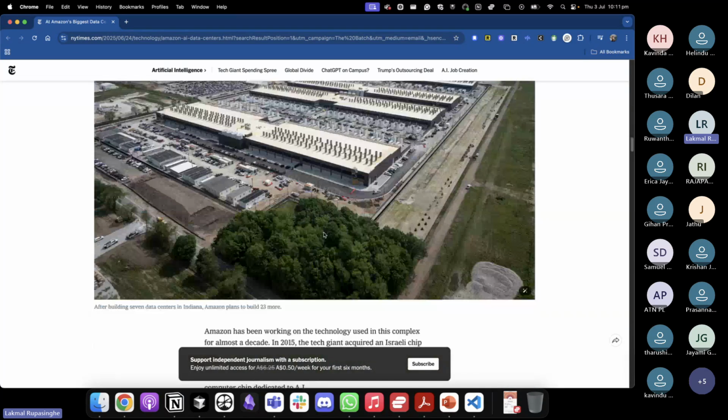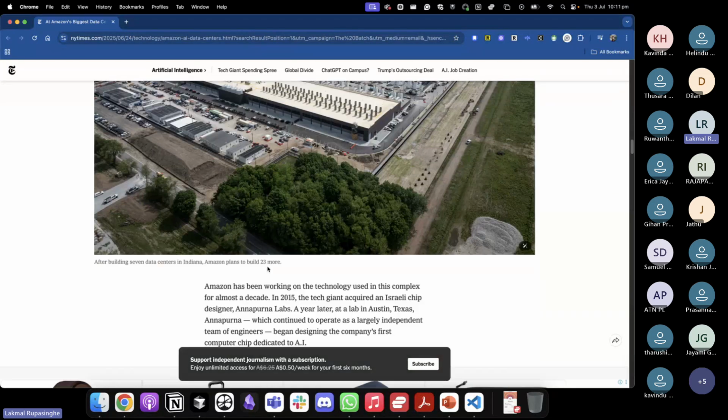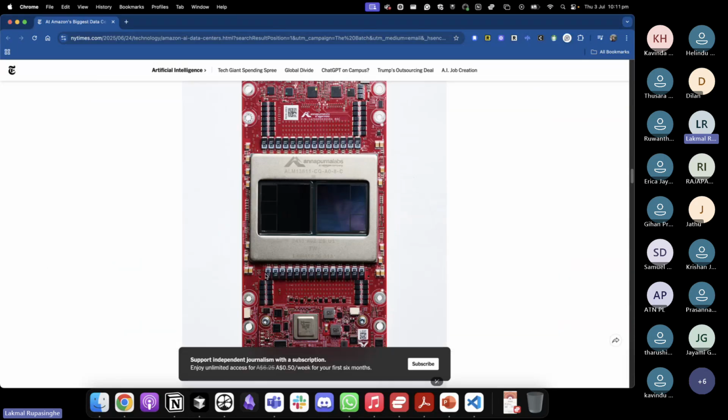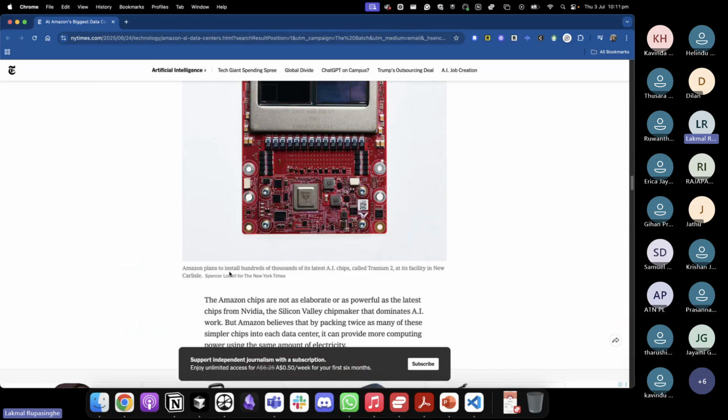So you can see after building 7 data centers in India, Amazon plans to build 23 more. So if you really want to go into that area, not only networking or infrastructure, there are a lot of job opportunities everywhere in the world, including America, right? So what is this? Quickly looking into it, Amazon plans to install hundreds of thousands of the latest AI chips called Trainium 2. Yeah, learn a little bit.